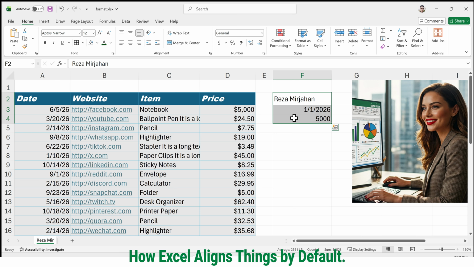Before you start moving things around, it helps to understand what Excel does automatically when you type something into a cell. If you type a number, like 5,000, and press Enter, that value will stick to the right side of the cell. Try typing a word instead, something like Reza Mirjahan, and you'll see it hugs the left side. Now type in a date, perhaps the 1st of January 2026, and press Enter. That date will also move to the right.